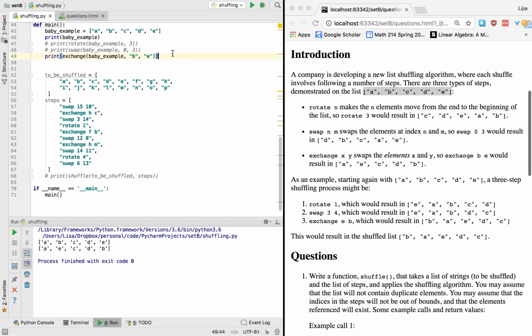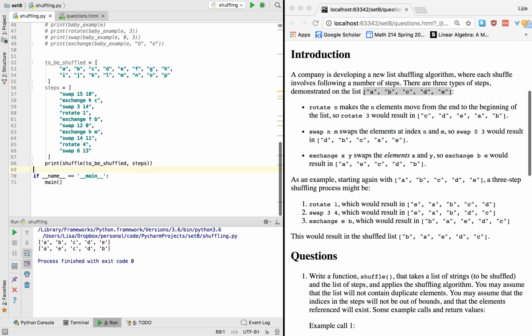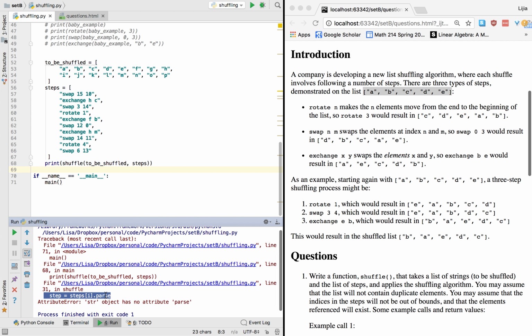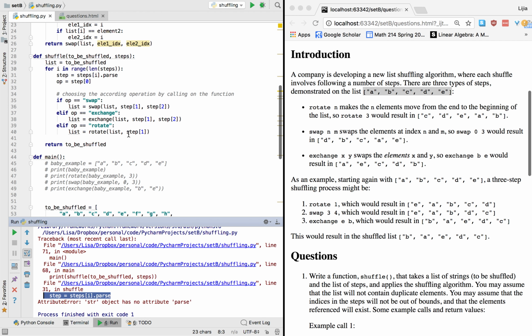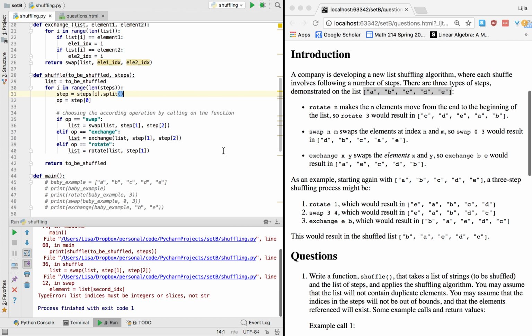So I got all of those words. So I just comment out all this baby sample I have. Let me do this one. So it was saying string does not have the attribute of parse. So what should it be? It should be split. Okay. So it should be split. Right. Let's try this again.